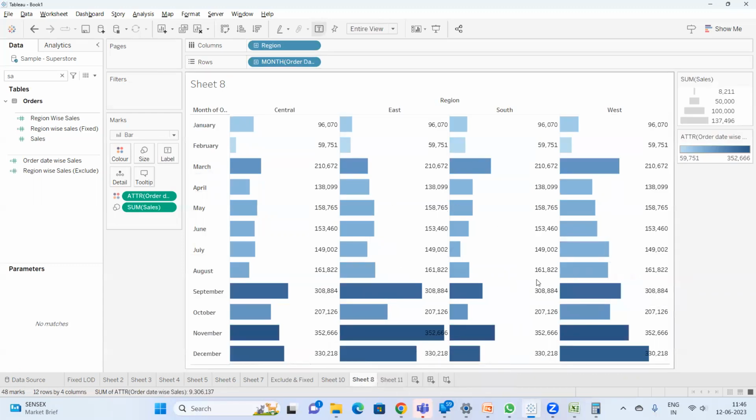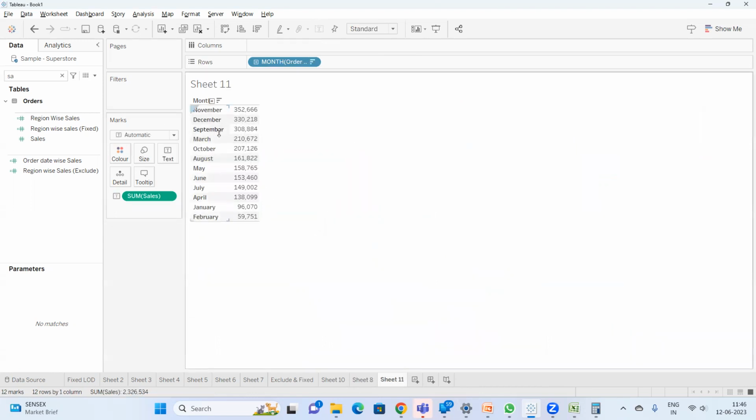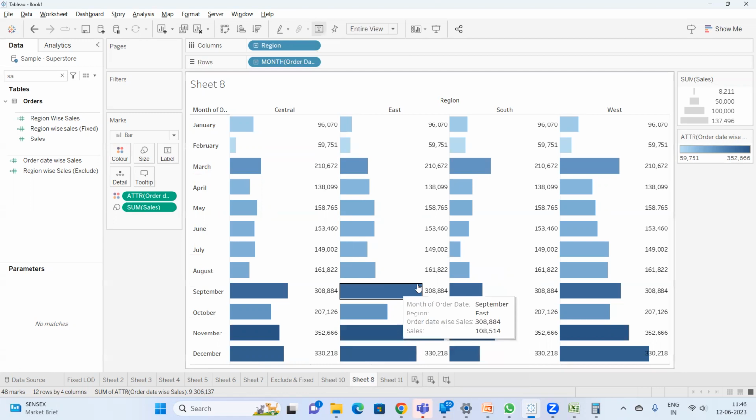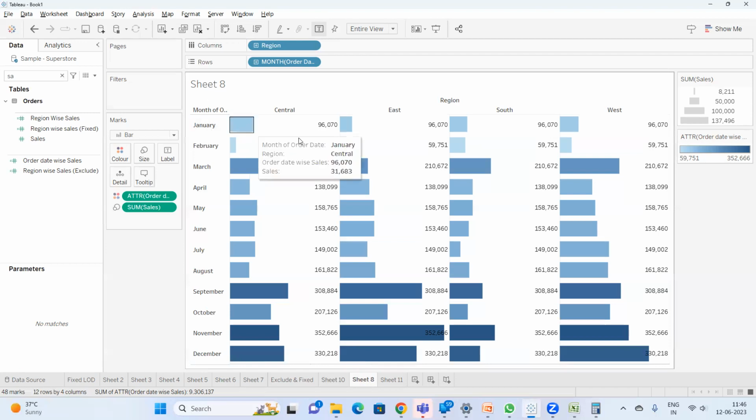But with this visualization, I'm able to see the values for central in that particular month. And I can also visualize by seeing the intensity of the color. November, December, September have the highest values. That is the reason these are colored in high intensity colors. So this is to visualize. I'm just excluding this region so that I can see in which month I have the most values.